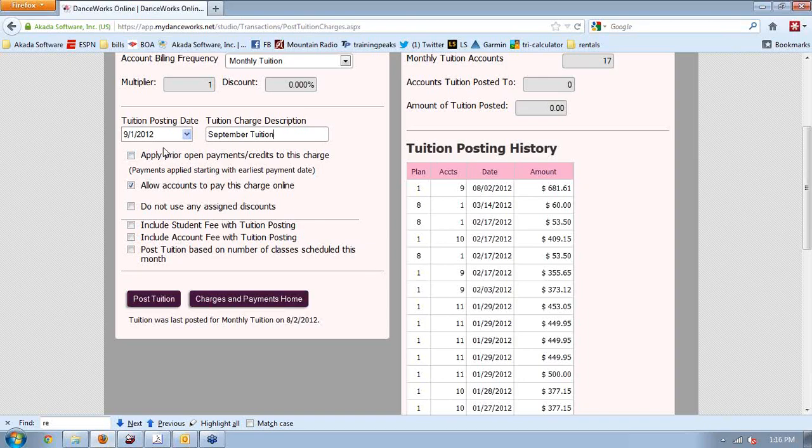So you would again choose your date, enter your description, and make sure your multiplier and any kind of discount you give for that billing frequency is correct. So monthly, it's going to be a multiplier of 1. Most studios do not give a discount for monthly people.